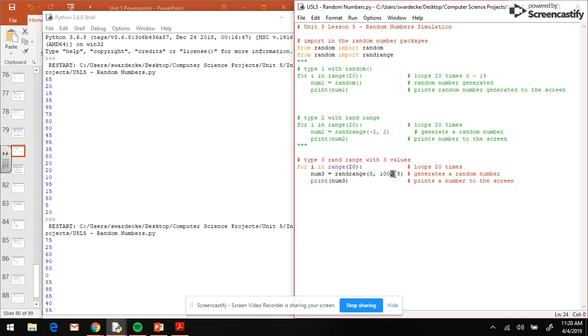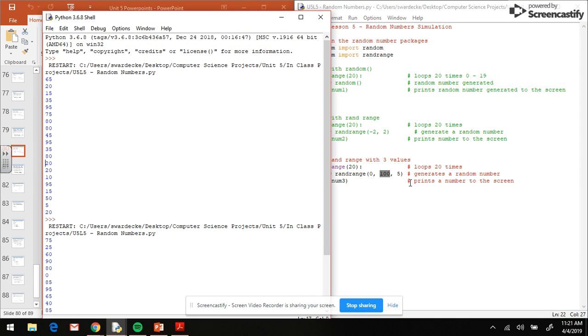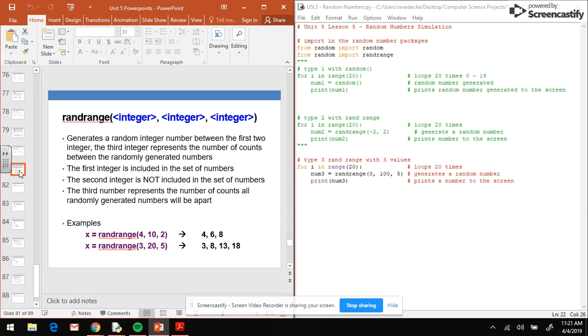And so this works very similar to rand range in the previous example. This number right here has an additional meaning to it. So this still starts at 0 and includes 0 and doesn't include 100. But the difference here is it doesn't do every number between 0 and 1 less than 100. It doesn't do every integer. What it does instead is it uses it as a step. So what this does is it generates a random number between the first and the second integer. So here it would start at 4 and go up until 10 minus 1. Start at 3 and go up to 20 minus 1.